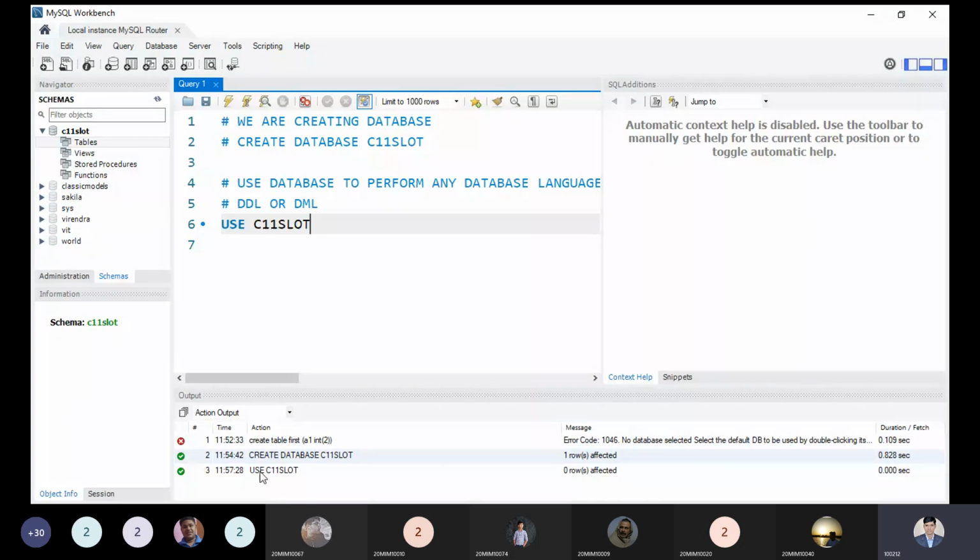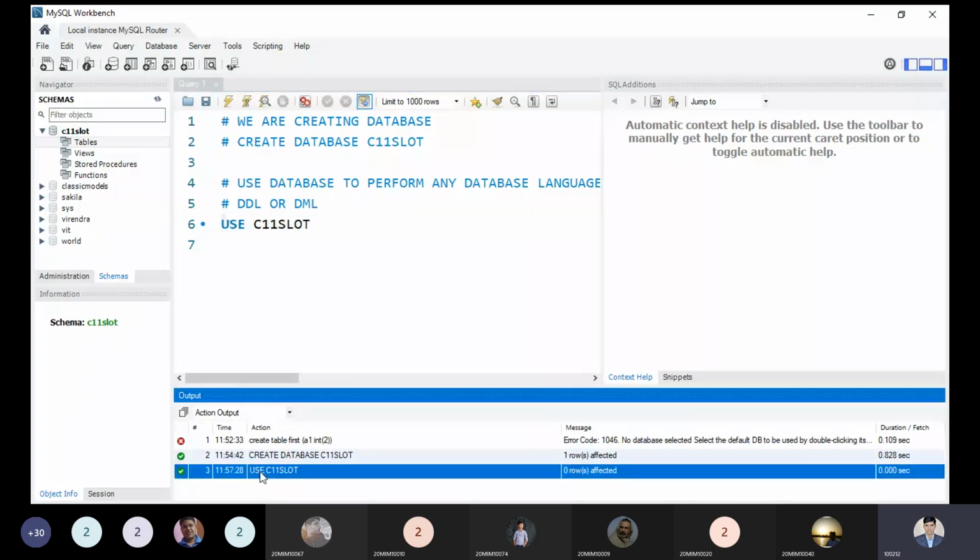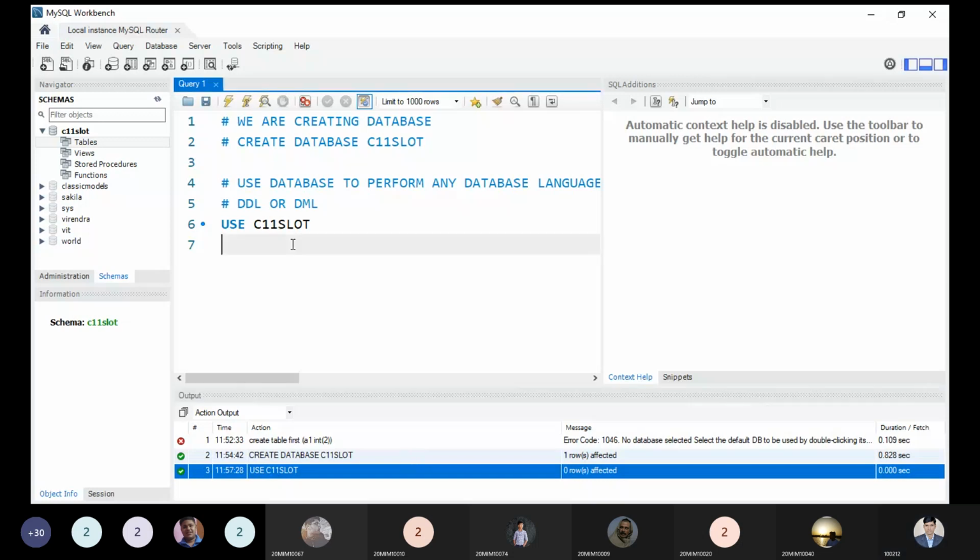It's showing the message at the bottom side, which is highlighted by me. You will be able to see we are now entering into this database. Is it clear to all right now? Yes, sir. Tell me if you have any problem, you can ask me right now. So first we have to create the database, and then we have to use the database.